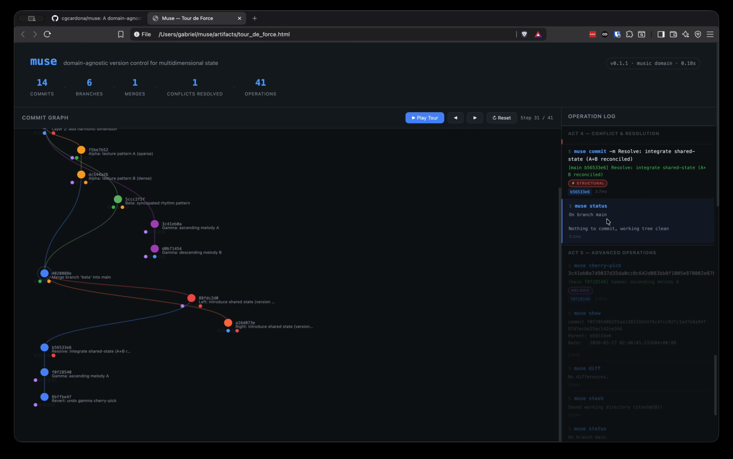we have Muse status: nothing to commit, working tree clean. The conflict is history. Literally in the DAG, it's attributed, audited, and permanent.